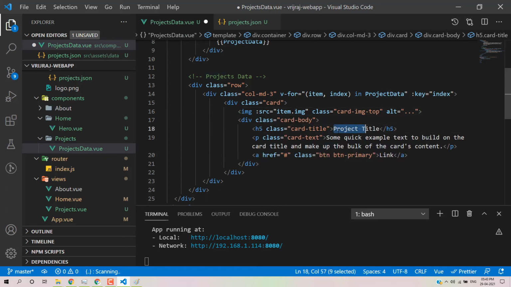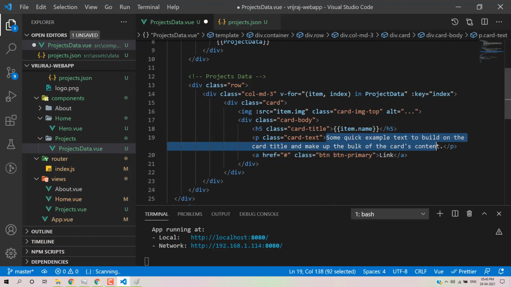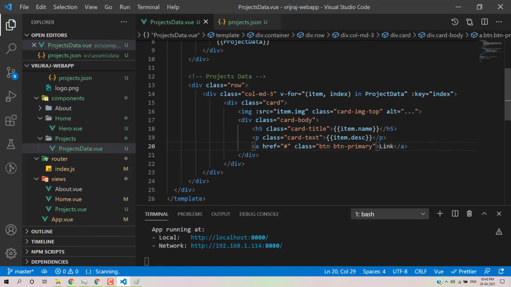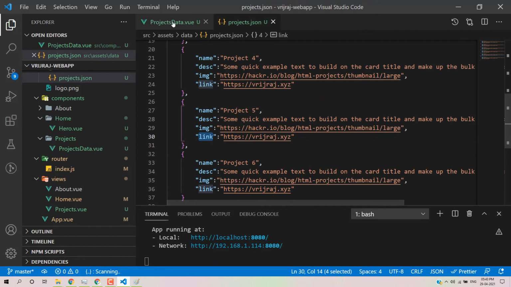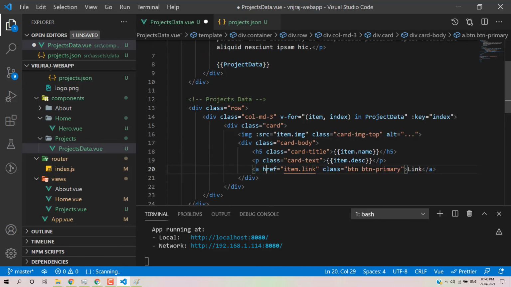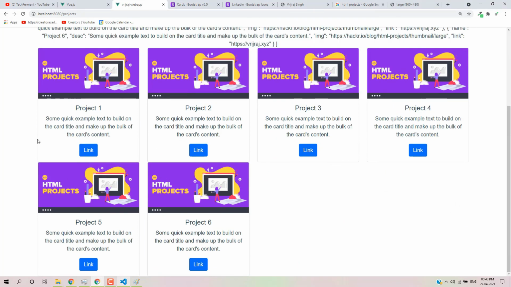Now here you can print the project name, so we'll write item dot name. Similarly, here we can write a description, so we'll write item dot description. Then we have a link, here we have a hash symbol, so we'll write item dot link, and this will be considered a string, so here we need to write this symbol. Okay, so yeah, data is loaded.